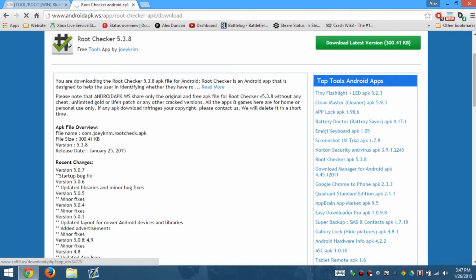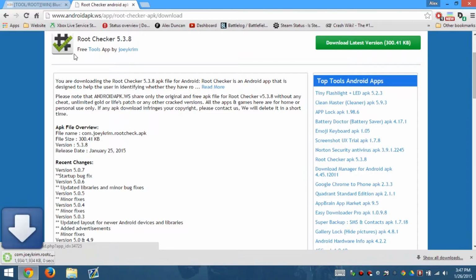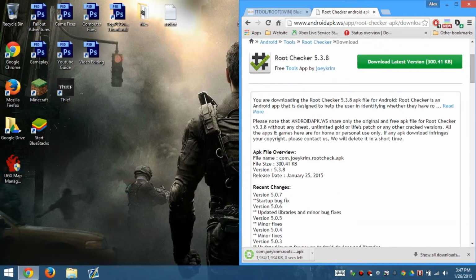And this is my favorite tool though, the root checker. This is the one I usually use for checking whether or not it's rooted. So the APK file should be done downloading.